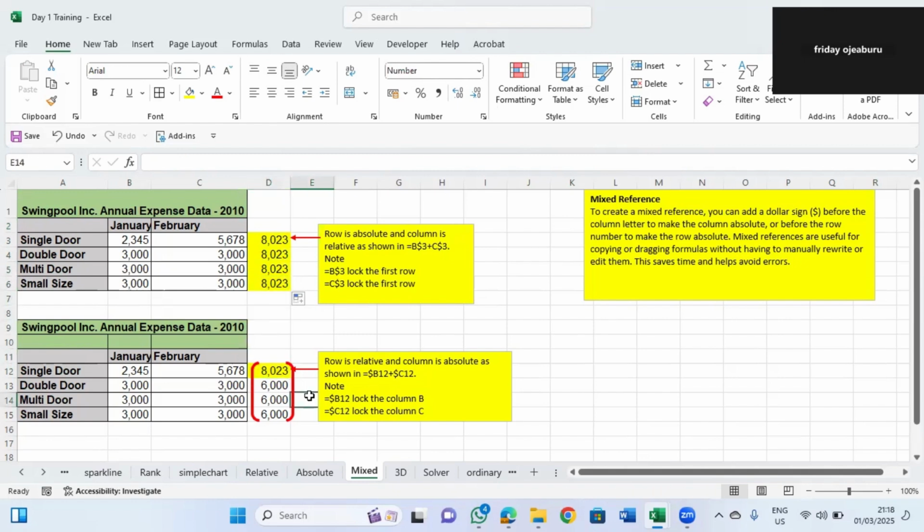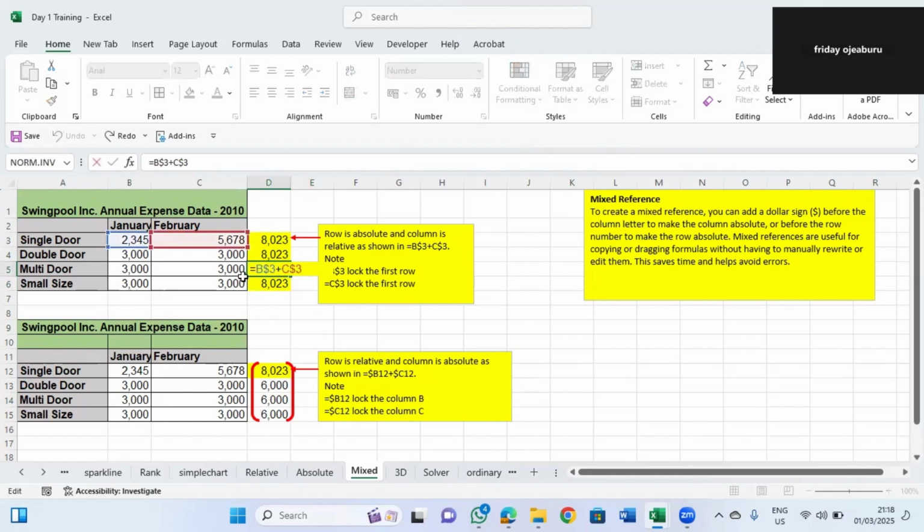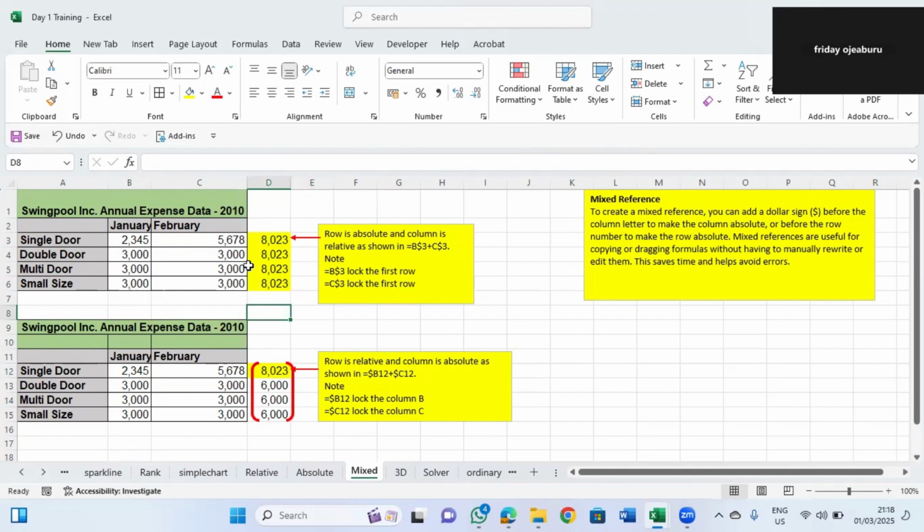Then the second one is when you have the $ sign before B, the column, you are locking a column. That's why the first one here is amount, this one amount to this, this one amount to this, this one amount to this. But this first one, if I click here, is this first row. This first row is what I'm calculating. It didn't affect this one, but this one affects this one. So the mixed reference joins the relative and the absolute.